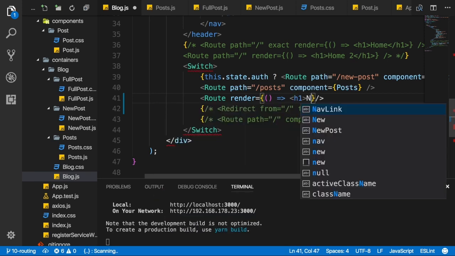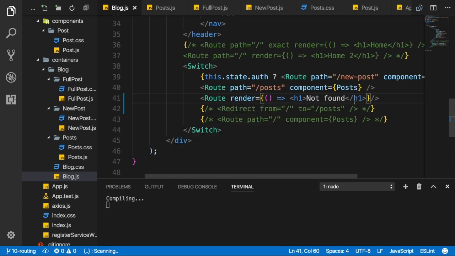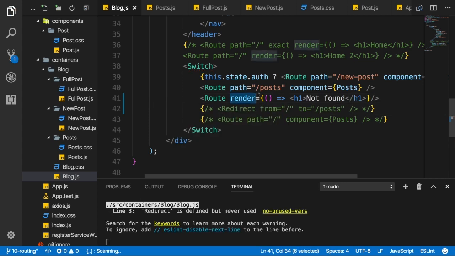So here I'm going to output not found. Of course, you could, again, just use component and render a 404 error page component you created. But this route will catch any routes which are not handled prior to it. So any unknown routes in our case, and it will output this.